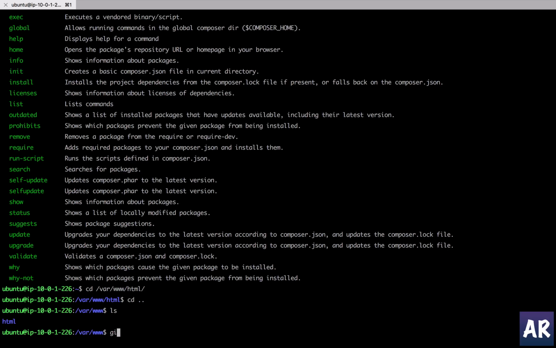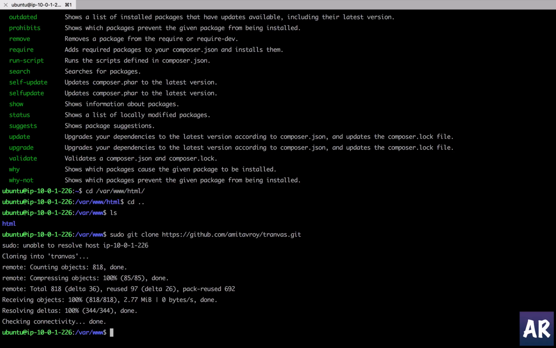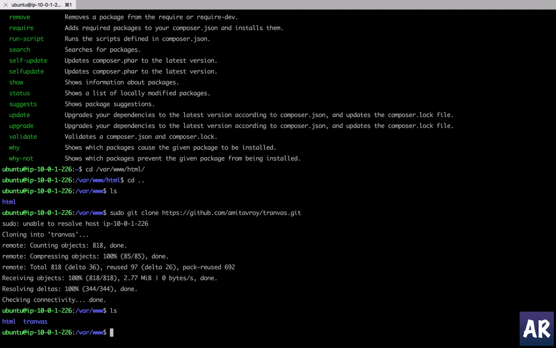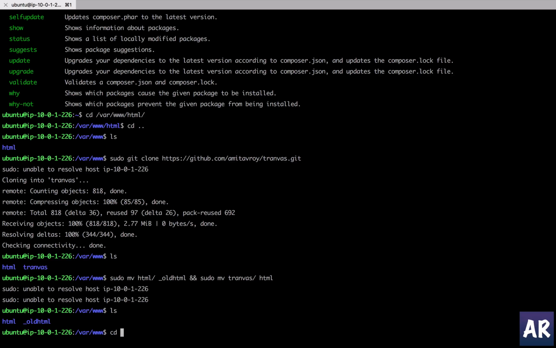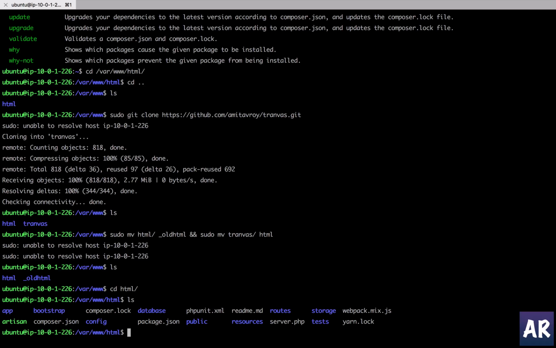What I will do is sudo git clone this. Okay, so let it first clone that. I have the folder. Now I'll do sudo mv html html_old and sudo mv the cloned folder to html. All right, so now we have the HTML folder. Inside that we have everything.